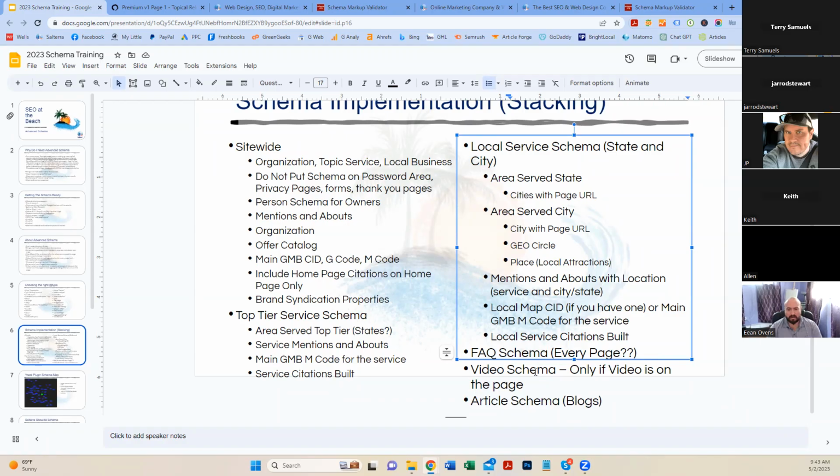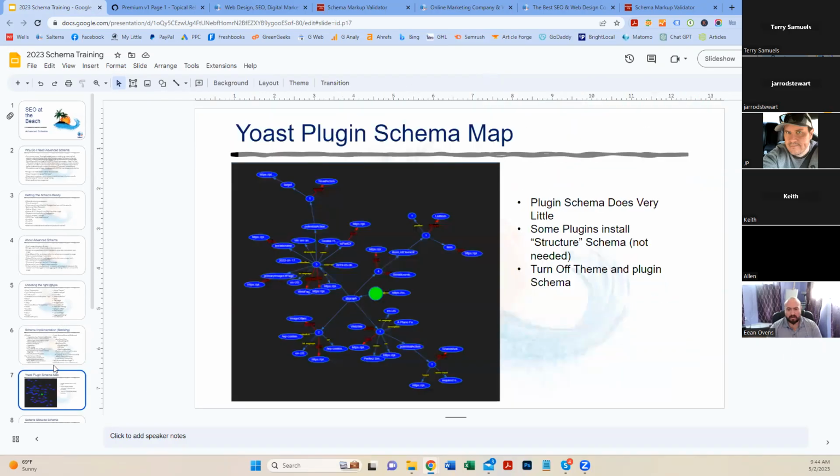And then of course, video schema if the video is on the page, and then article schema for blogs. That's pretty self-explanatory. All right. So this is what a Yoast schema looks like. Okay, not very much. It does very little as far as information about what you're trying to tell the search engines.